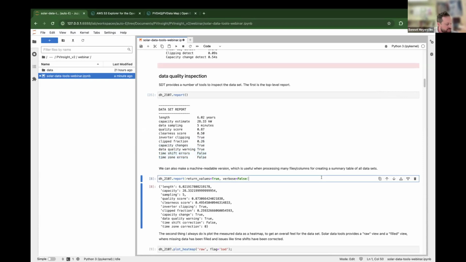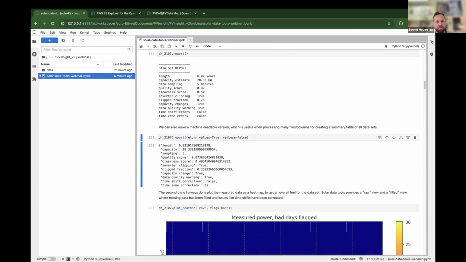We can also see this in machine readable form. So just by modifying the report function, asking for the return values, we can now get this back as a dictionary instead of a print statement. This is very useful for automating this analysis over many, many files or columns.